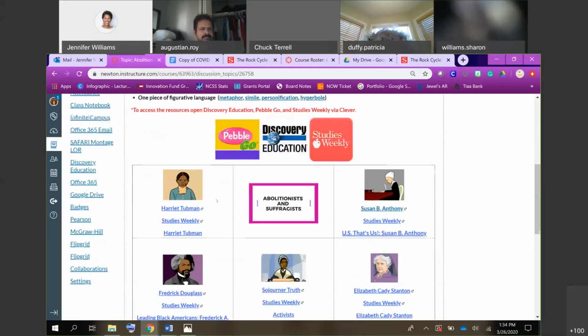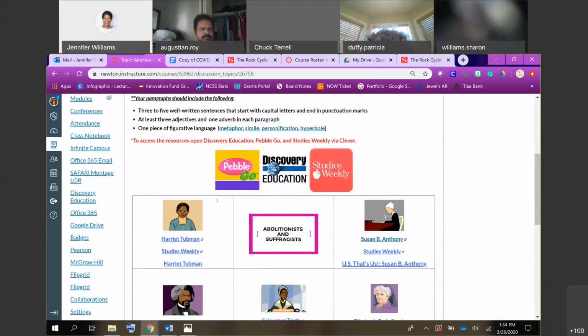What tools did we want to use? We wanted to use tools that Oak Hill specifically had. So you don't want to give people tools where they can't access them. So Oak Hill purchased PebbleGo, so they had PebbleGo in their project. We thought it was important to include that. Discovery Education and Studies Weekly were free, given to us by the district, right? So these are free tools that are provided by the district, so everybody has access to this.